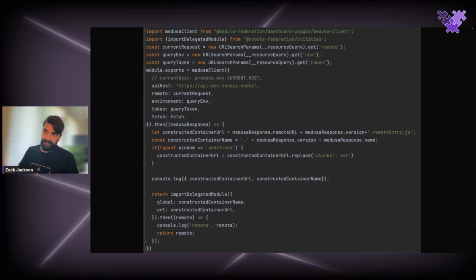So with the delegate modules in place, you can see I can also now use import, and I can use ES6, and I can use whatever else I want. And in this case, I'm actually using a delegate module to connect to a service I have called Medusa, which is kind of like a central brain command and control system for Module Federation. So in this case, it's an API call.